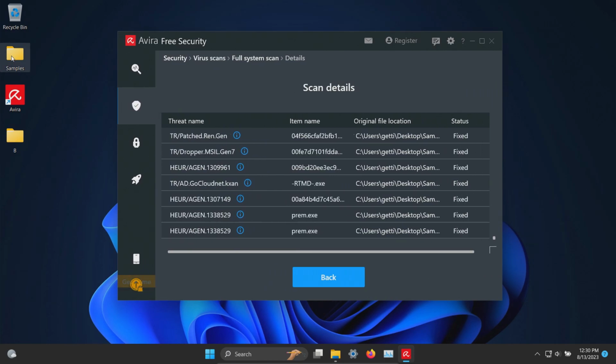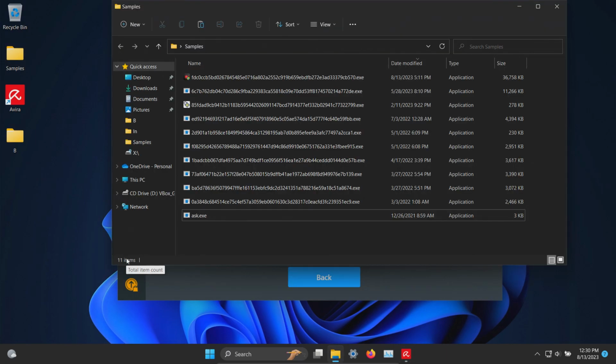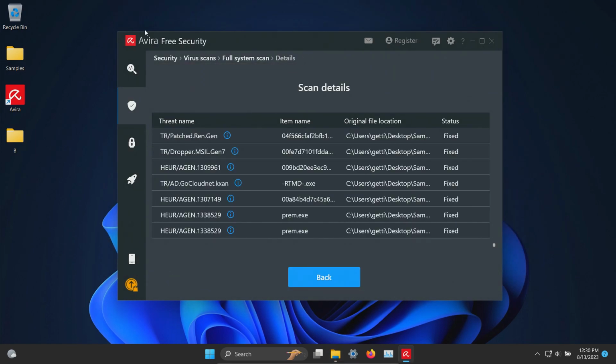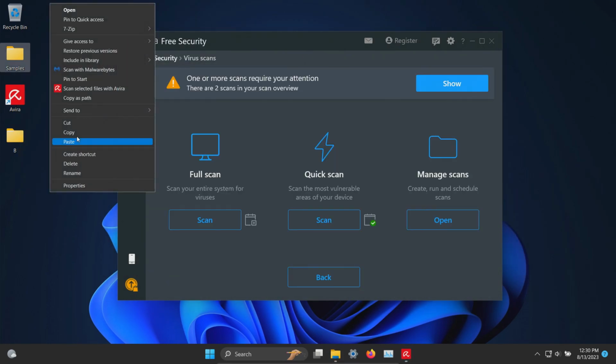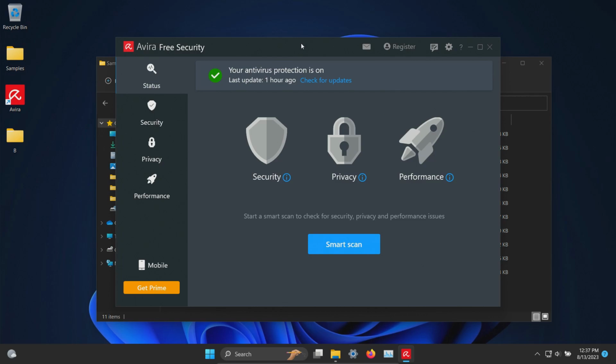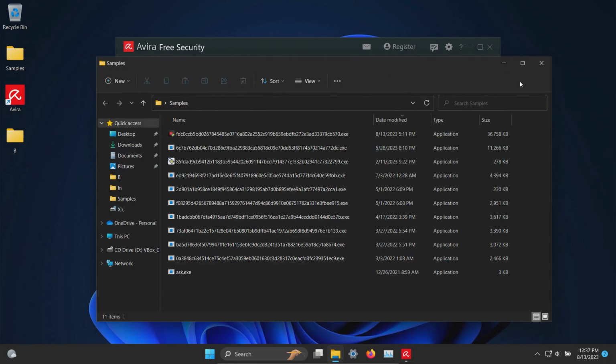And let's double check our samples folder. We are down to 11 items remaining, and so at this point we're going to scan the samples folder directly. And it appears that scanning directly has not detected anything additional, so we're going to go ahead and execute the remaining samples.